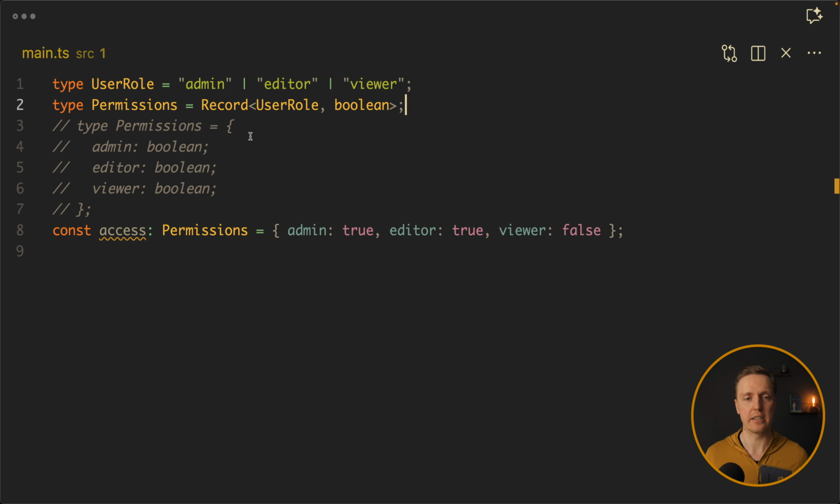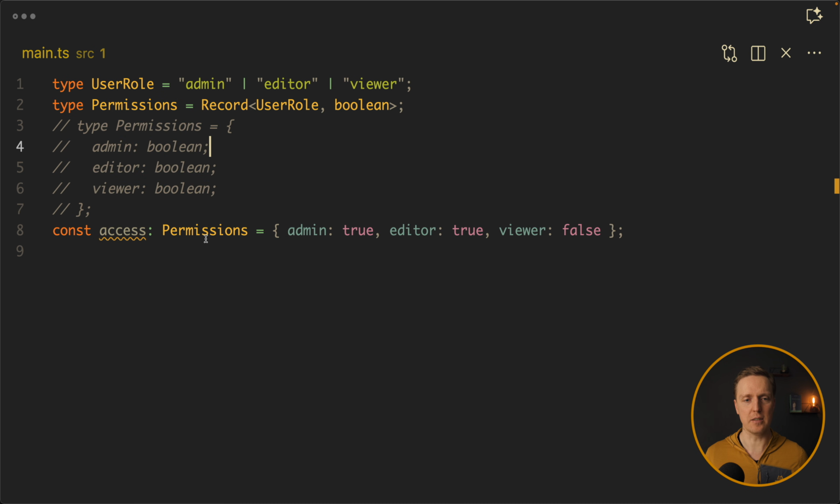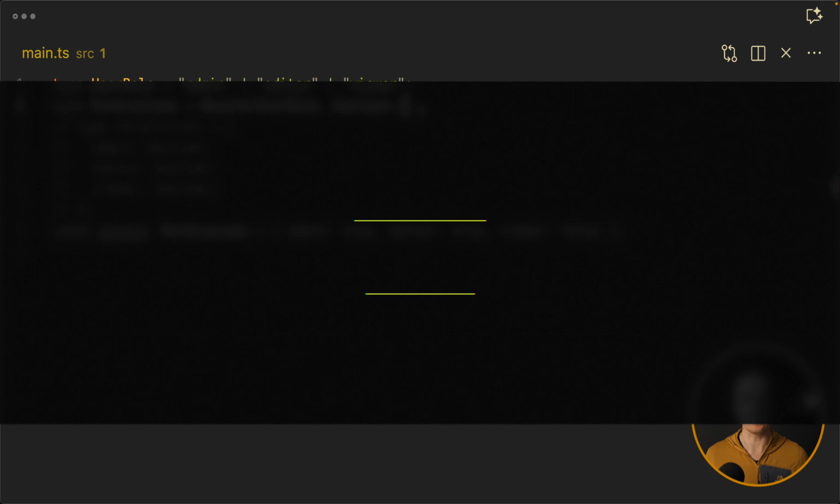Because Record creates for us an object of UserRole, and our UserRole is exactly the keys that are allowed inside this Record. Basically, admin, editor, and viewer are our keys, and boolean is the value of every single key. It allows us in a single line to create such a nice Permissions type. And then later we can use Permissions on our access, and then it's an object with admin true, editor true, and viewer false. Which means Record is simply a thing to create objects by keys and values.